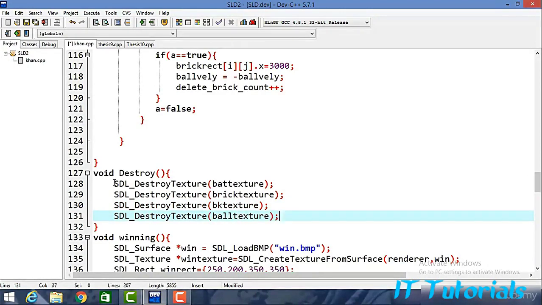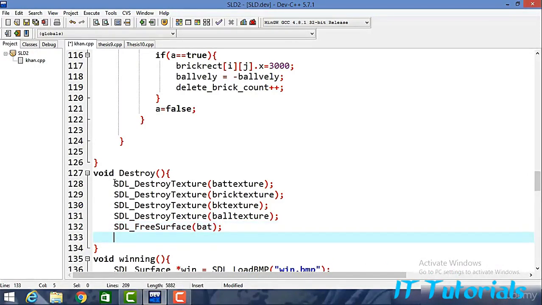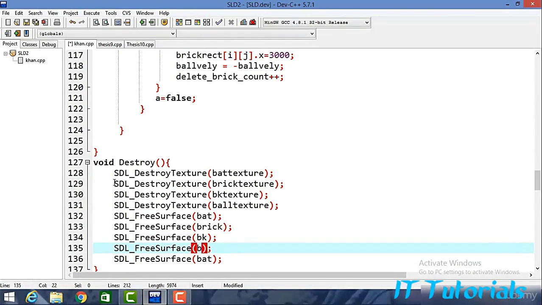and ball texture. And now to free the surfaces, SDL has a built-in function called SDL_FreeSurface. So which surface you want to free, just name that instance as an argument. So pad, now copy it, pad, brick, background, ball.